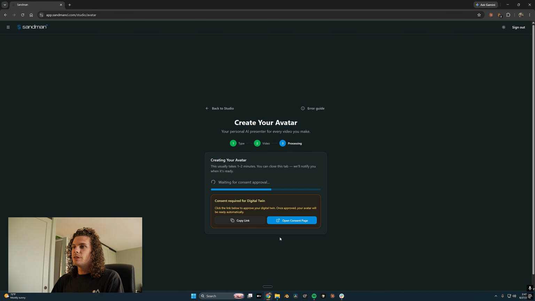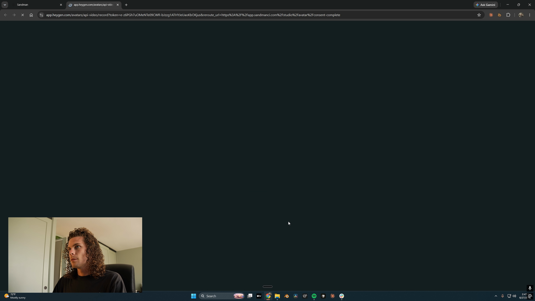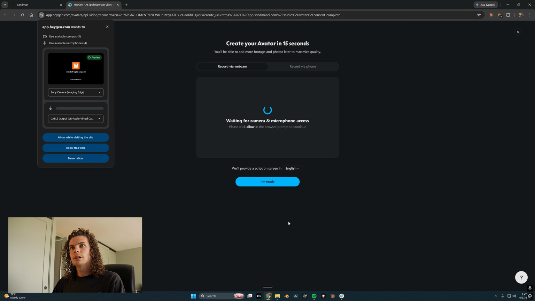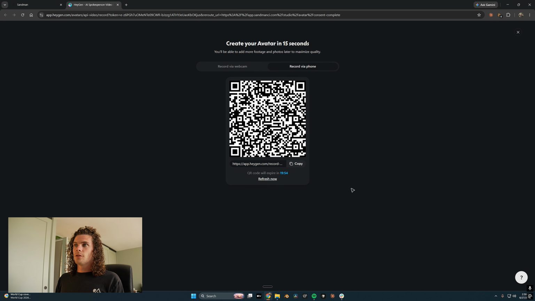You're going to be greeted with this page. This is the consent required for a digital twin. Basically, it's saying that you are creating a digital twin for yourself. For this step, you can either record it on your phone or directly on your computer. I'm going to use my phone, so all you have to do is take a picture of the QR code, hit allow on your phone screen, hit start recording. It's going to count you down and then give you words on screen of what to say.